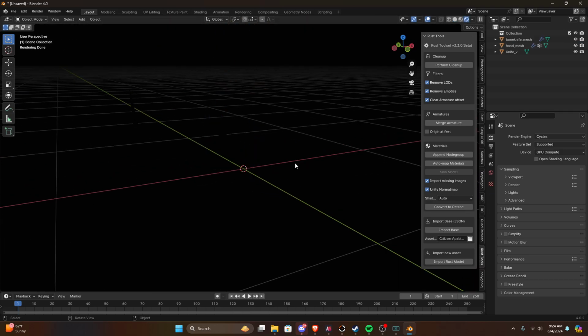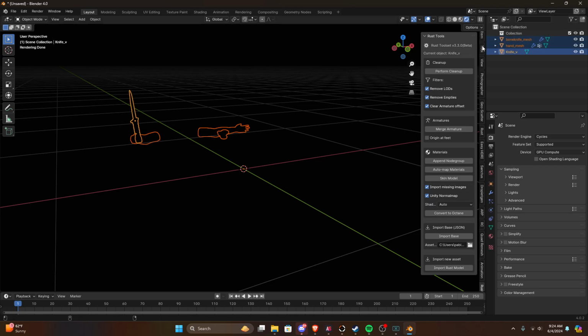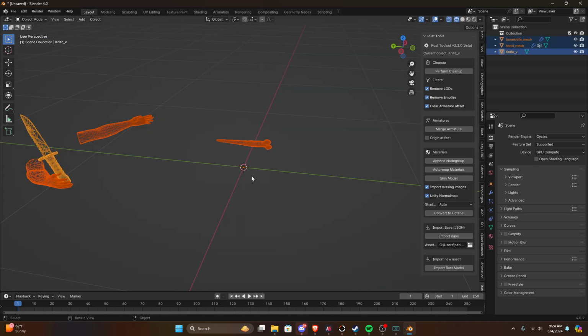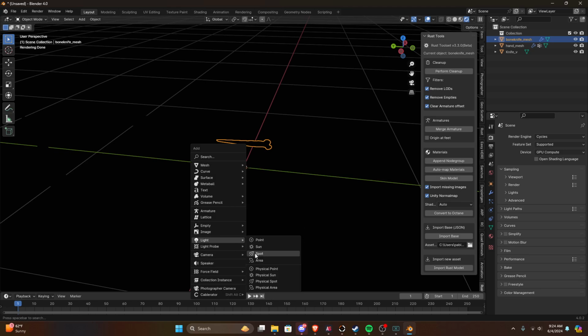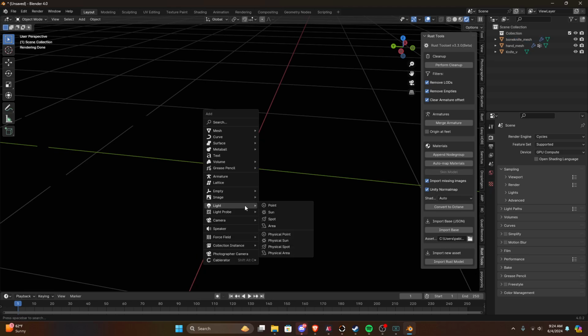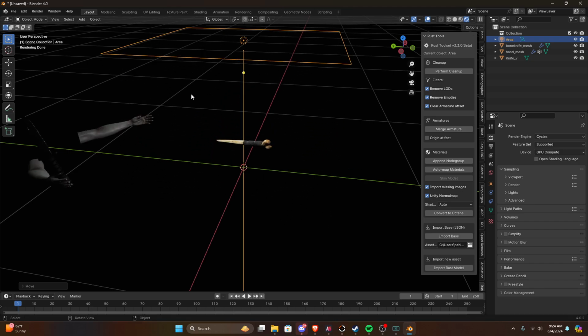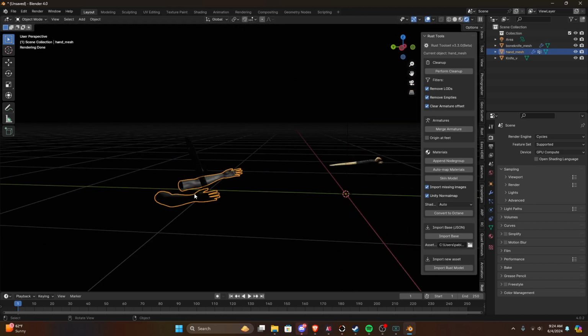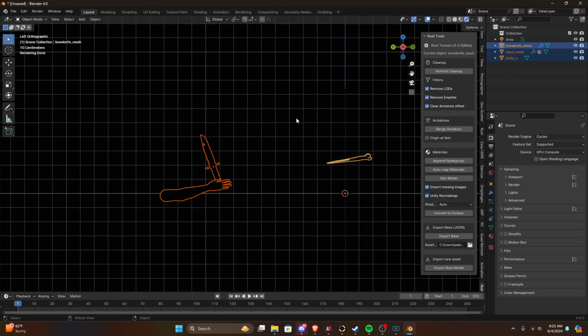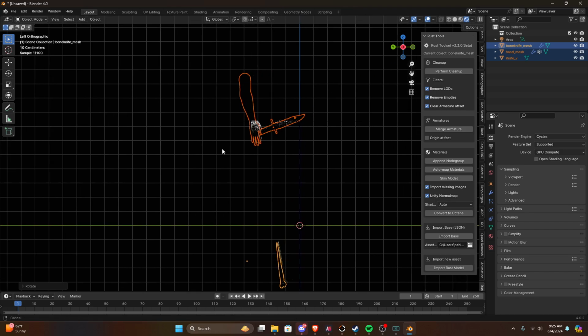Okay, you can't see anything right now. Let me just delete that. Okay, see how it imports a bunch of different things as well. Let me put a light in here. It looks like actual crap right now, but a little bit of correction.